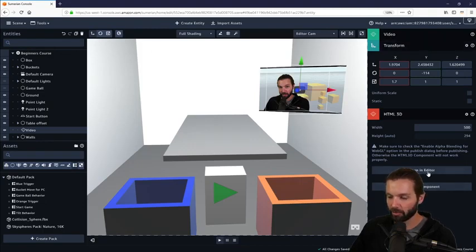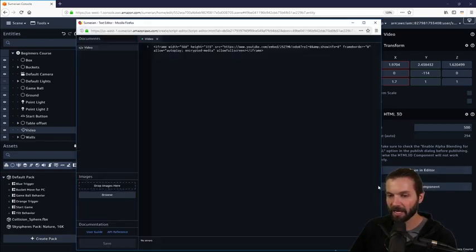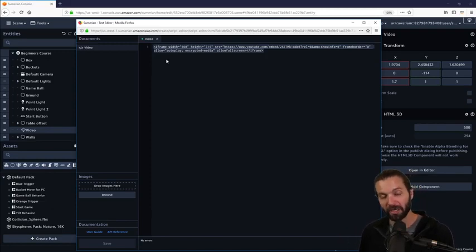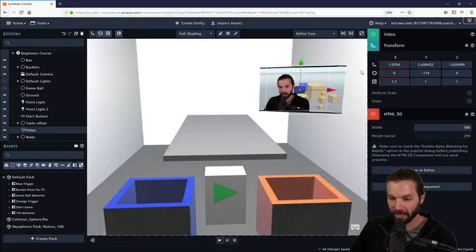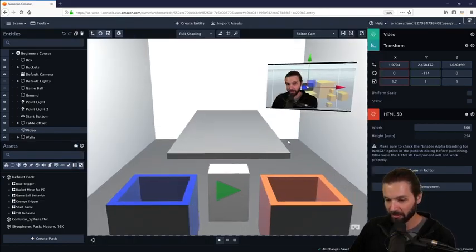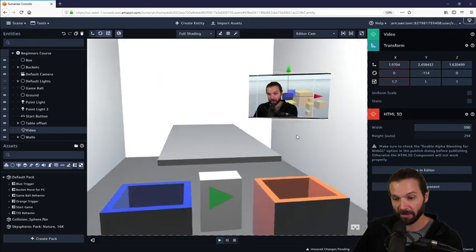Now to review what we just did, we added an HTML video or HTML3D entity. We changed the name to video. Then I opened up the editor. That's the text editor available in Sumerian. And I just copied and pasted the iframe code that I grabbed from this video and put it in there. Nothing else other than that. And then I clicked save, and there it appeared, and I adjusted the transform values. So that's how you do streaming video.